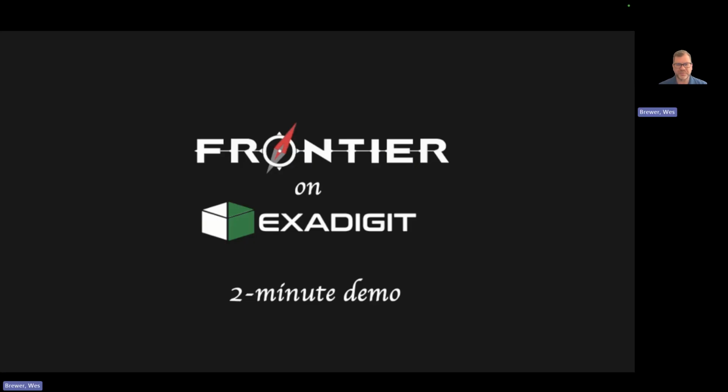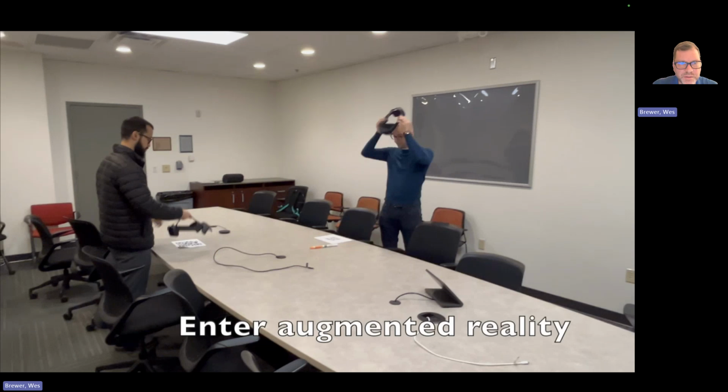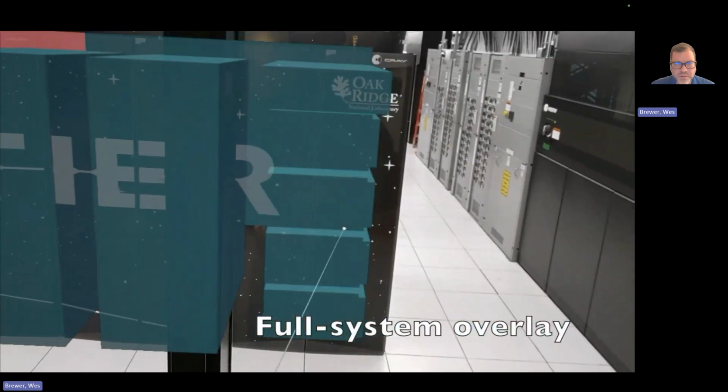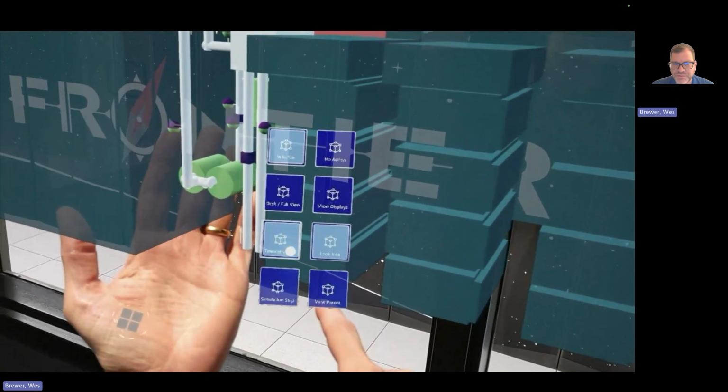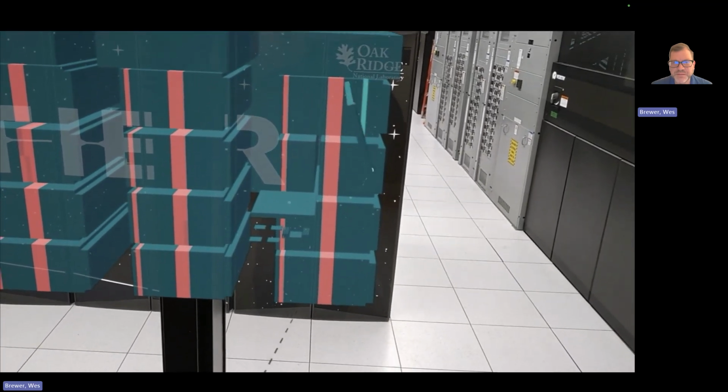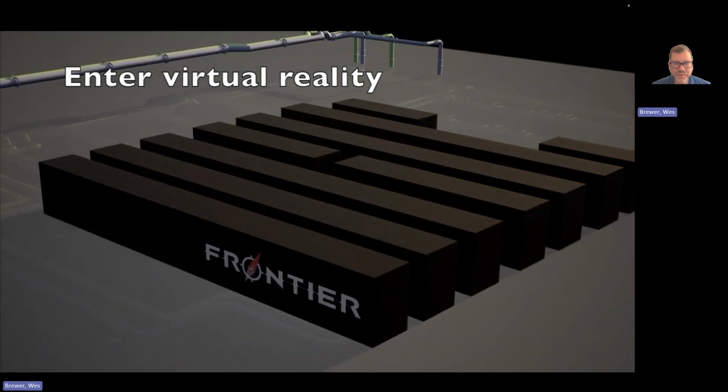So this is just a 2-minute video that shows all the various functionality of ExaDigiT on Frontier, or Frontier on ExaDigiT. So here, Cedric and Matthias are putting on their HoloLens headsets, and now we're in augmented reality mode. This is the desktop version of Frontier, and he's interacting with the cabinets. Now this is an overlay version of Frontier. He turns on the power on the rectifiers and opens up blades now, and then is able to show power on the GPUs. Now we enter pure virtual reality mode.